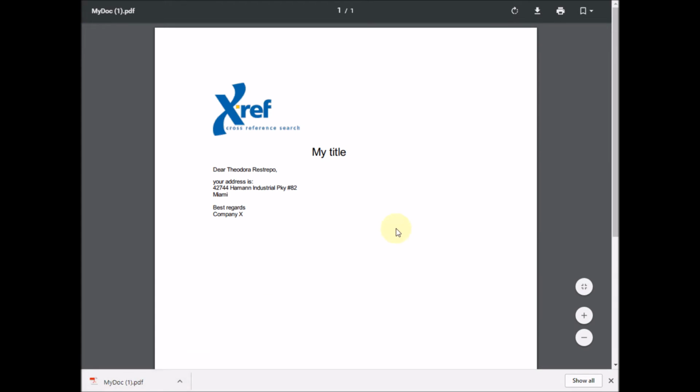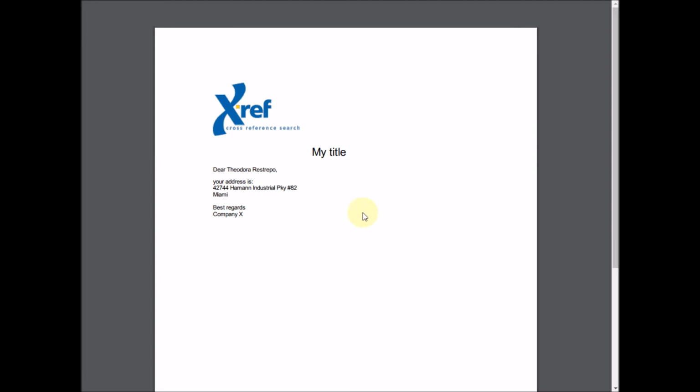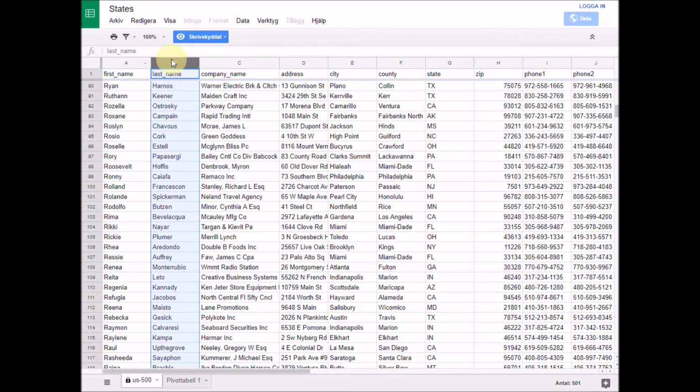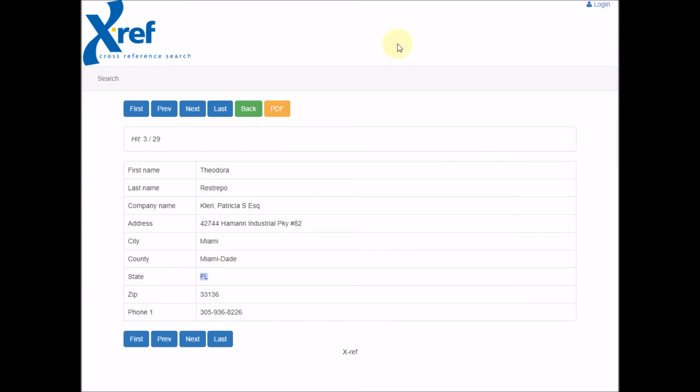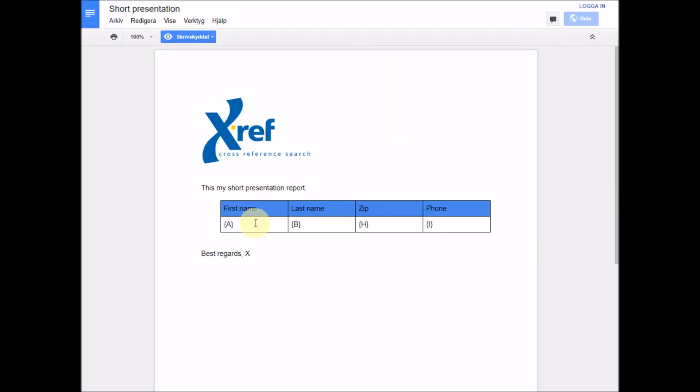This report can be configured any way you want. Column data from the spreadsheet is inserted in several places in this report. For instance, first name and last name here are from these columns here. The PDF report templates are based on Google Docs documents. The short presentation report can look like this. A, B, H, and I are references to the columns in the spreadsheet. The number of rows in this table will vary depending on the number of hits in our search result.